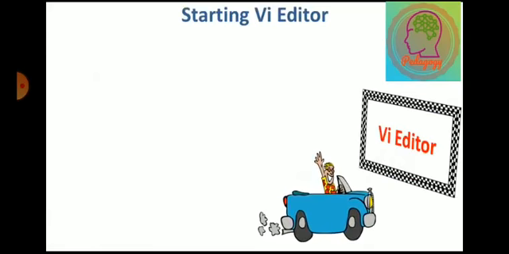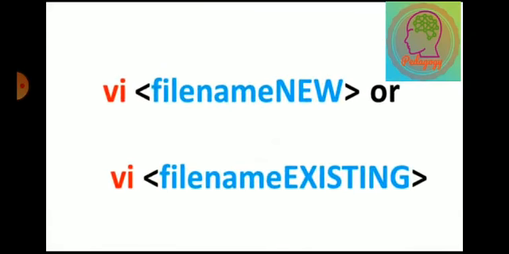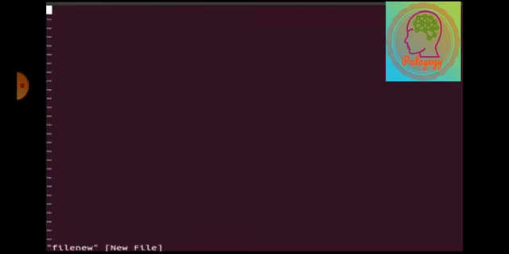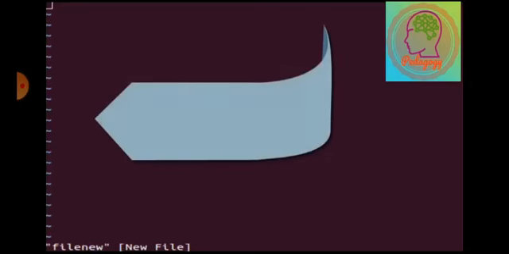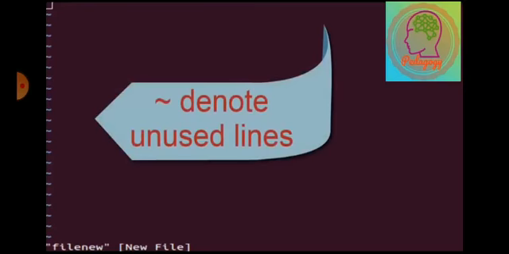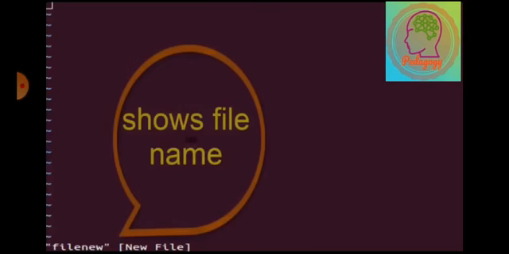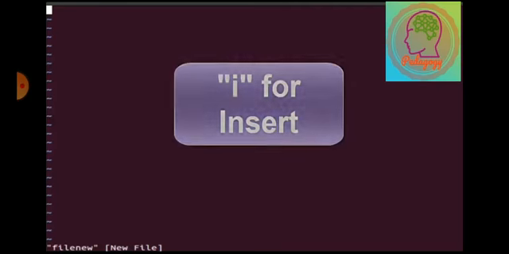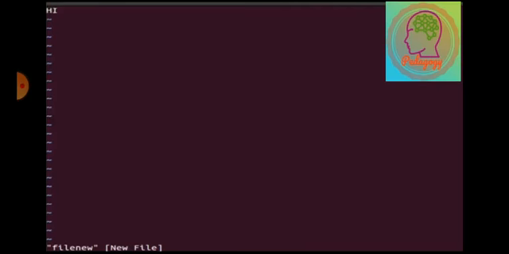Now we are starting the VI editor. You have to write vi file name. It may be a new file name or an existing file name, meaning the name of an existing file. In the command prompt, we write vi file name, then the screen looks like this. And we are now in command mode. There are so many tilde symbols on the left. It indicates the lines are empty, and at the bottom, the file name shows. Now press I for going into insert mode.